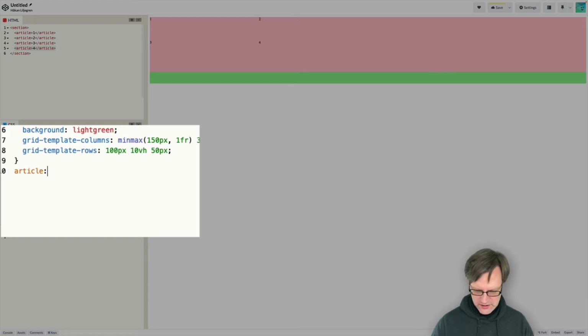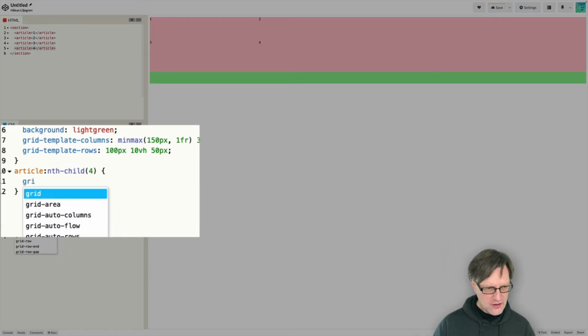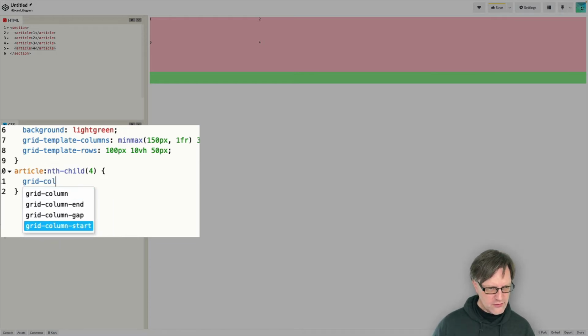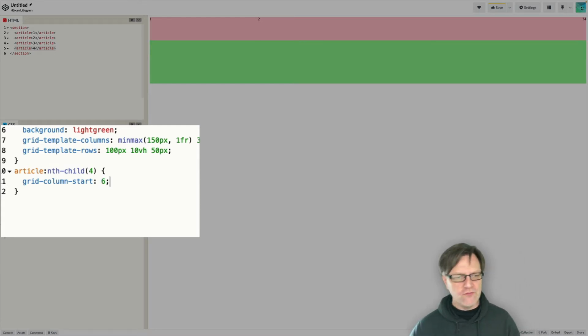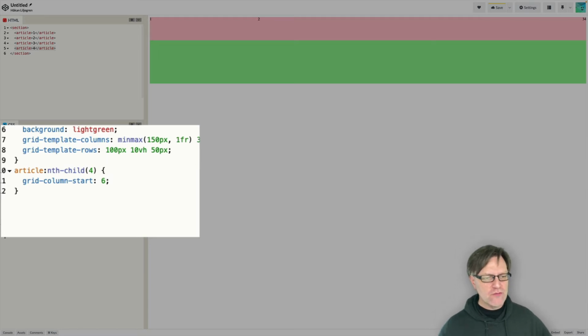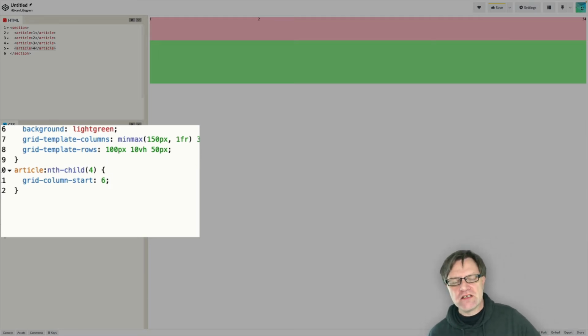Article, nth child, and let's say it is number 4. And now we said that it should start on grid column start, and it should start on column 6. And as we only have 2 columns up here, it needs to create more columns, because we have grid line 1, 2, 3, 4, 5, and then comes 6.